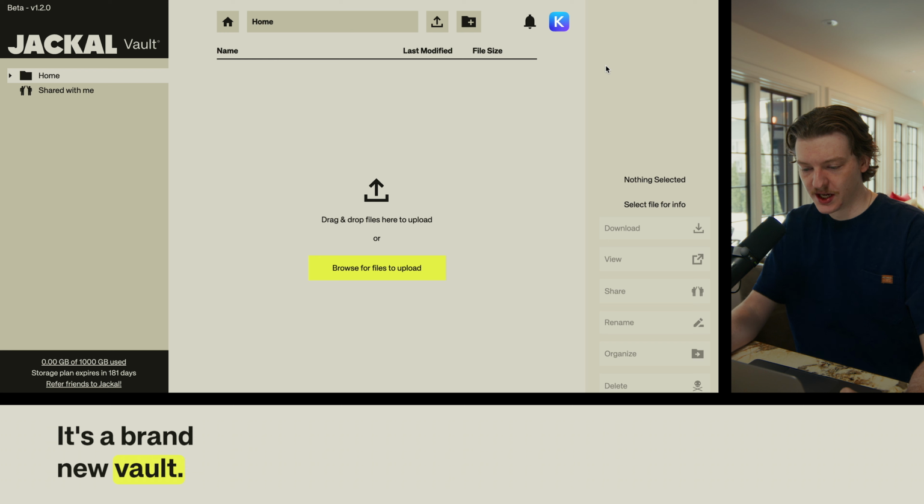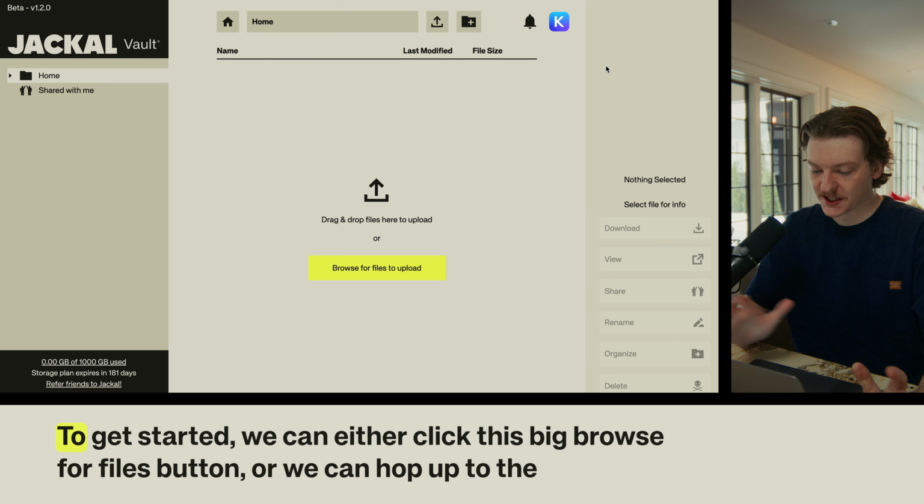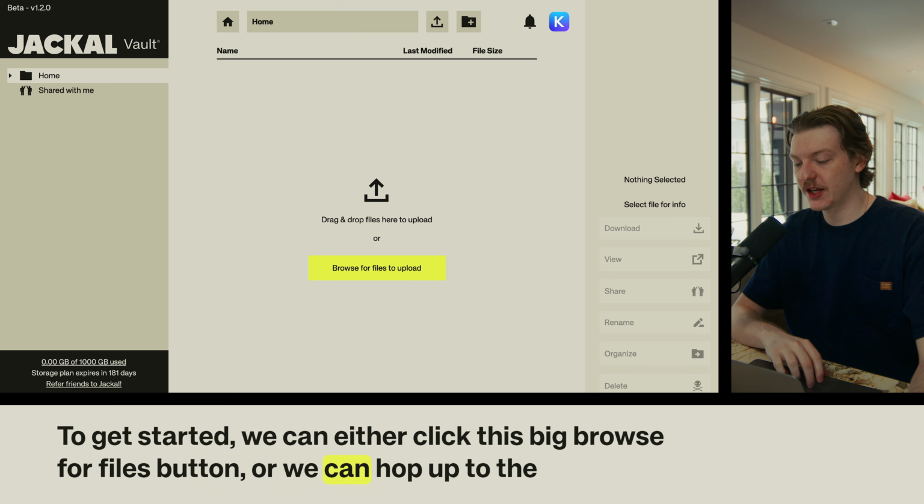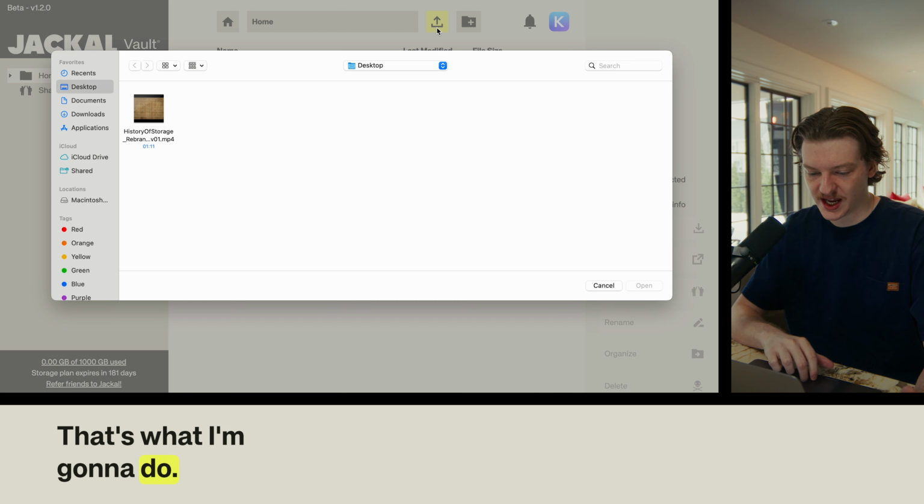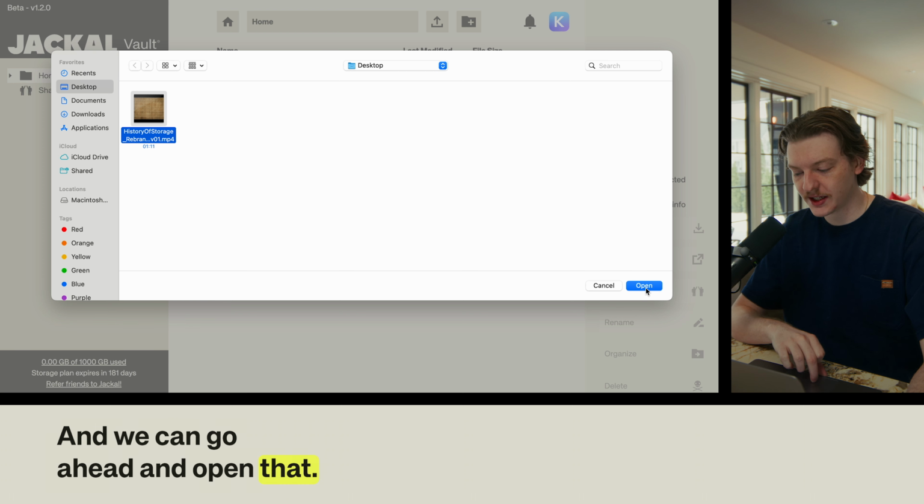It's a brand new vault. So what we're going to start with is we're actually going to go through and try and upload a file. You know, why not? To get started, we can either click this big Browse for Files button, or we can hop up to the top and click this little upload button as well. That's what I'm going to do. And I've actually got a video here, our history of storage. And we can go ahead and open that.